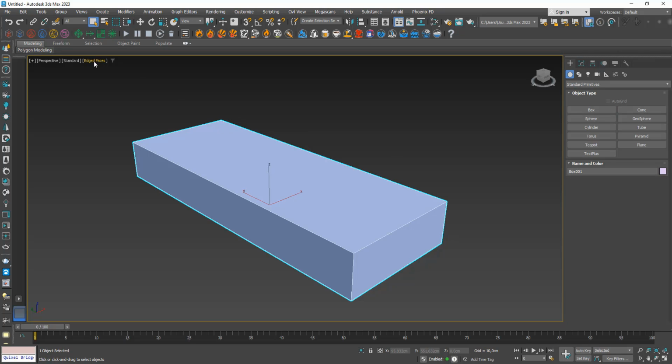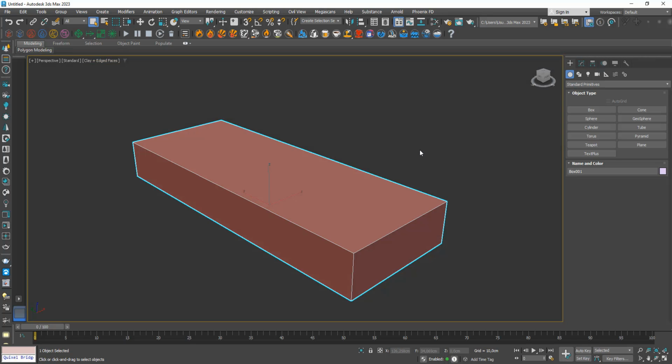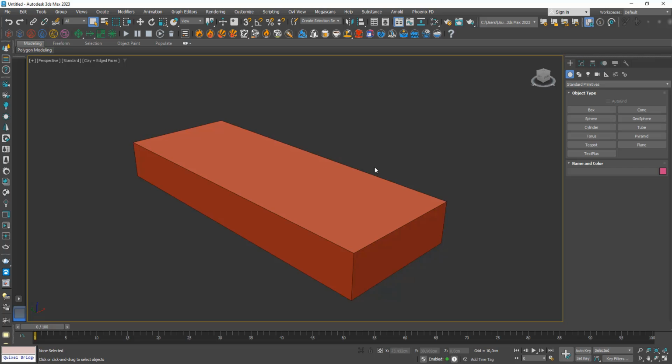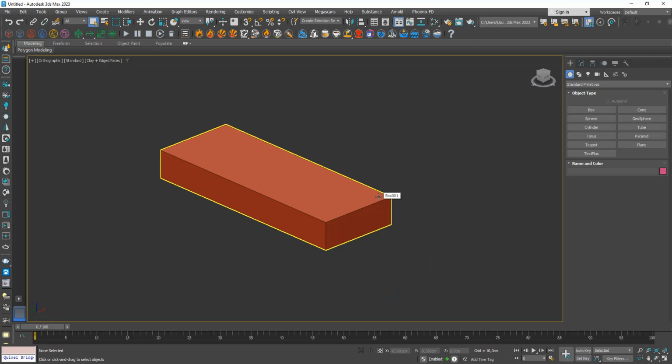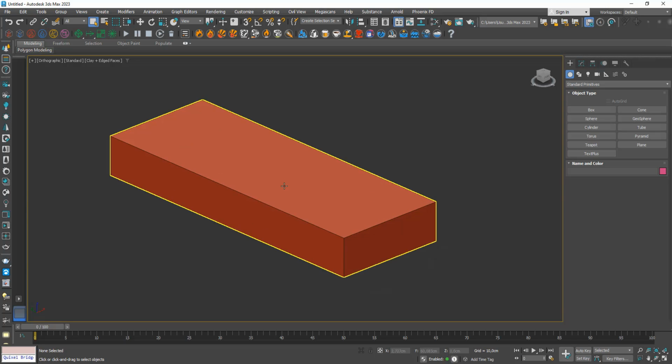Also, let's make sure that we're not working with these edged faces, or default shading is preferable if we go into the clay mode. And to see the segments from this object right here, we only have to press the F4 key. Now let's change this viewport from a perspective one to an orthographic one, so we can be a little bit more precise when working.